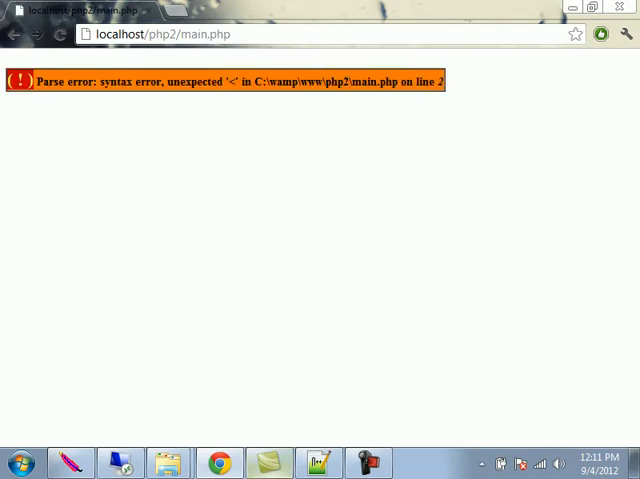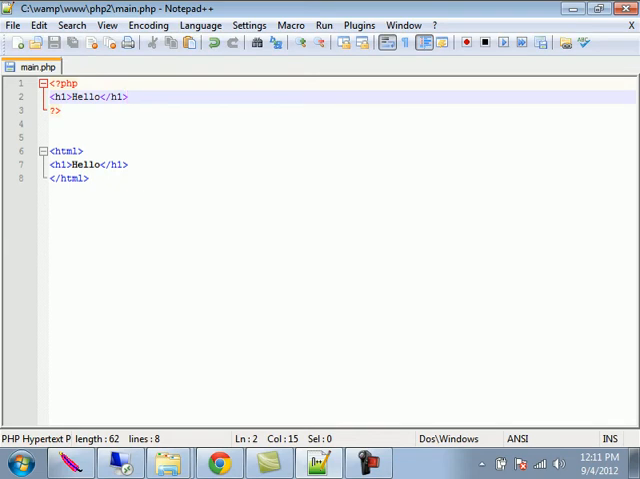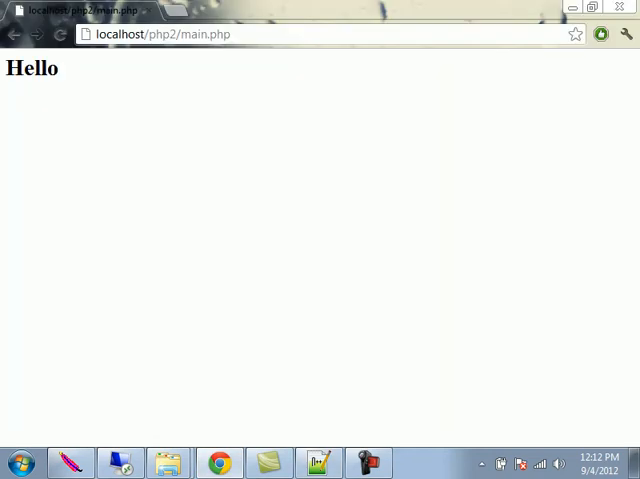Now, hang on one second. You'll see that because we have HTML in the PHP tag, you can't use HTML inside of a PHP tag, but you can use HTML inside of a PHP file. So if we remove that from the tags and we leave these here, you will see that hello actually comes up.